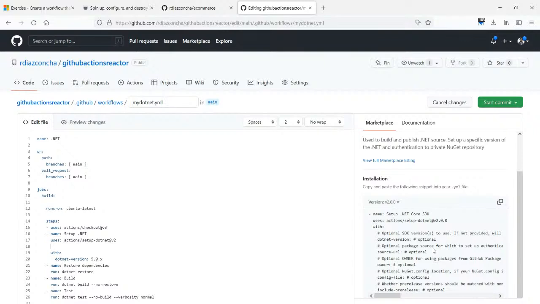So that's the workflow. It's not my main goal right now to fix this. Just take into account that this is expected because you need to specify each of the steps that you want to execute in your own CI/CD pipeline.